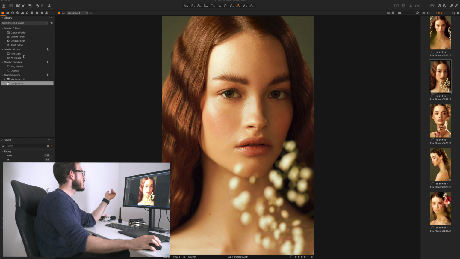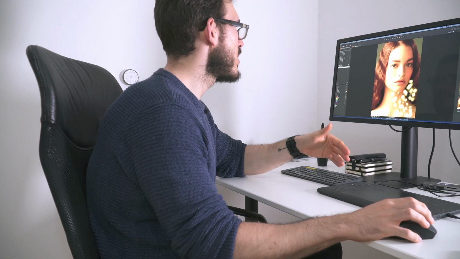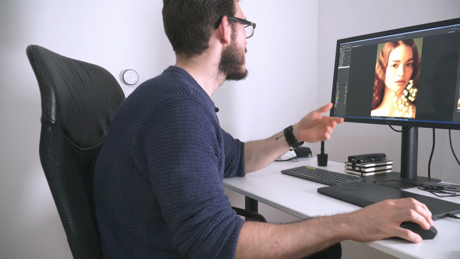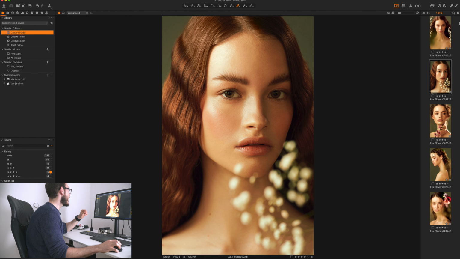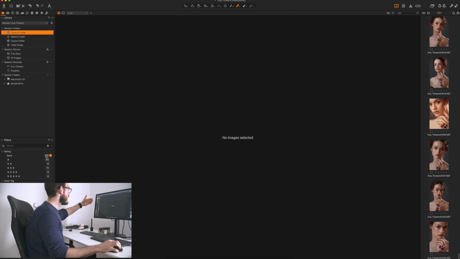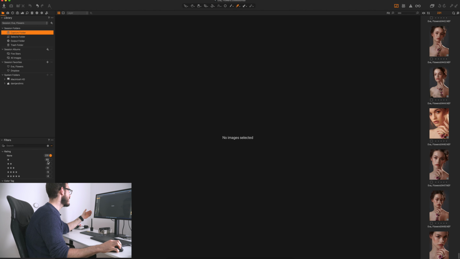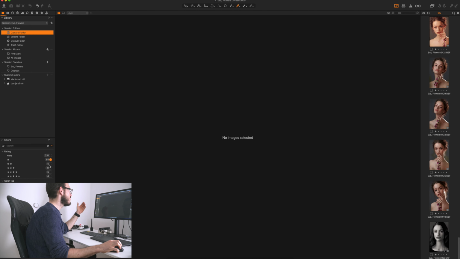The first thing you will see is library. Here you have capture, selects, output, trash. Everything I will say will be from my point of view. So I use capture for all the files. So I put them here and then I rate them. 1, this is my primary and first selects. So 4 is final select and 5 final edit.